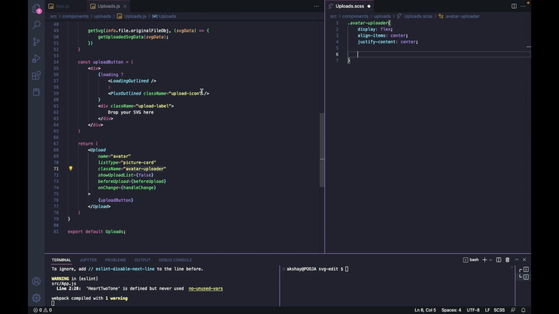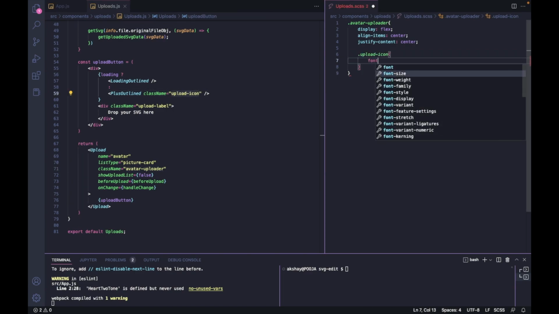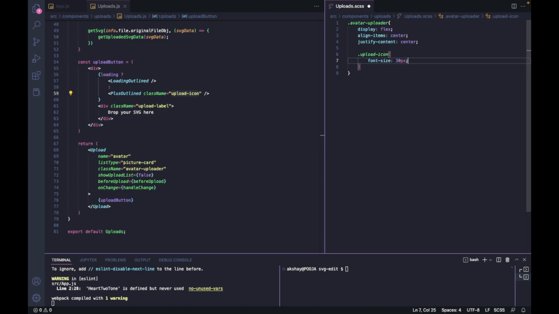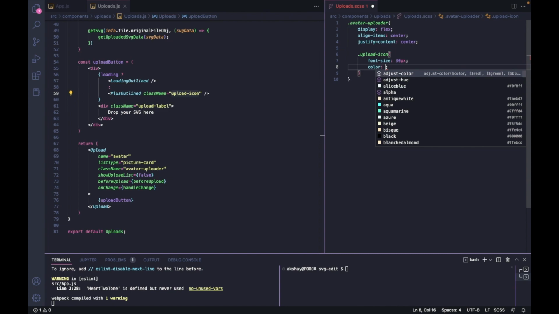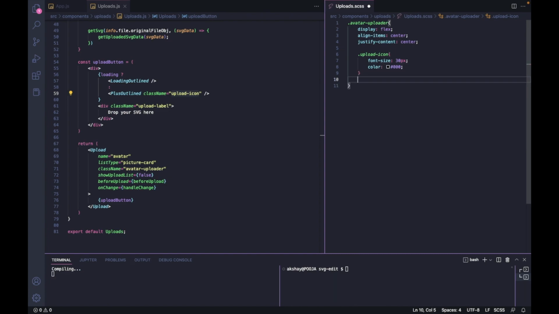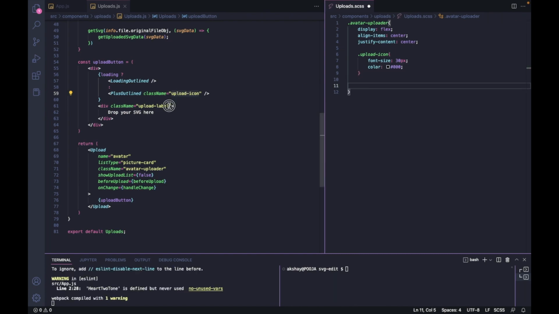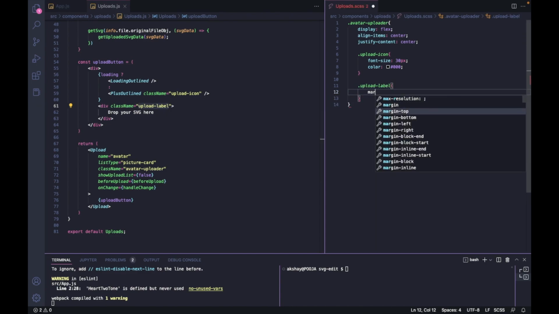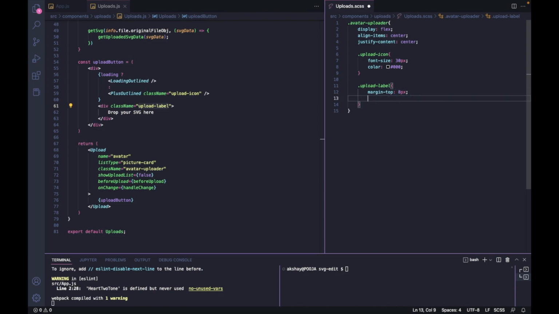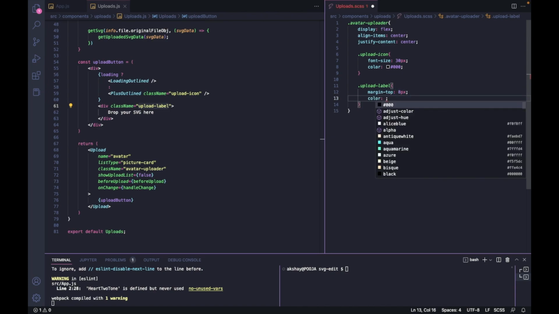Okay, and inside this we have an upload icon. Here we'll write font-size, that will be 30px. Okay, color, this will be black. Okay, and we have upload label also. So here we'll write margin-top, that will be 8px, and color will be some gray color.